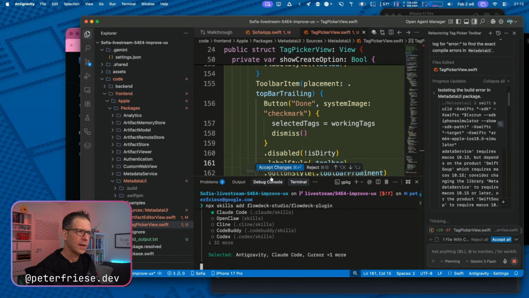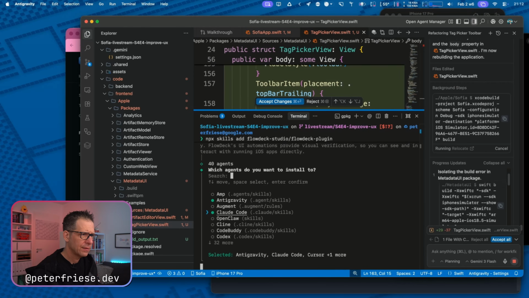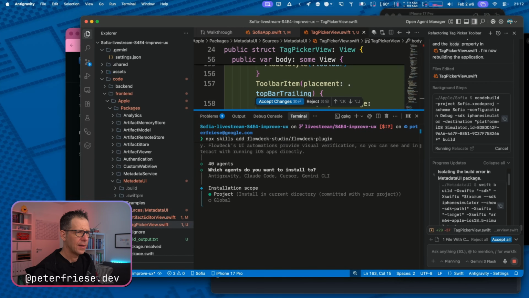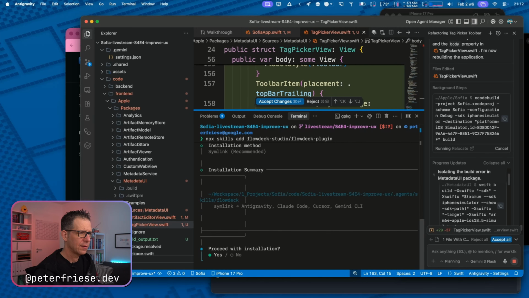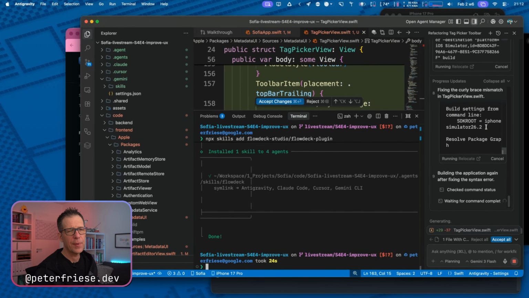And it will say, hello there, how do you want to install this FlowDeck skill? And I want Antigravity, Claude, Cursor, Gemini CLI. Yeah, that looks good. Install it into the project using symlinks, and then it will install it. Proceed. Done. Okay, so in the background, it has still been trying to figure out what is going on.